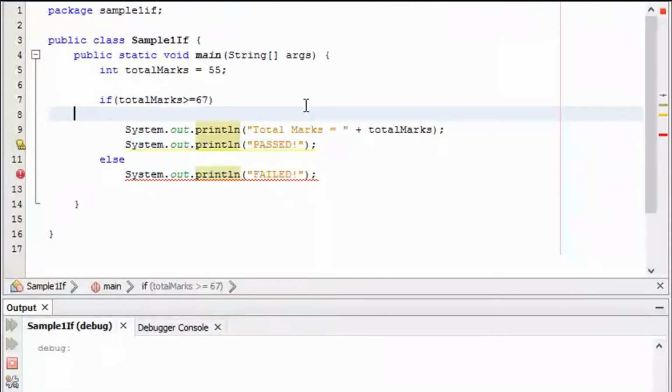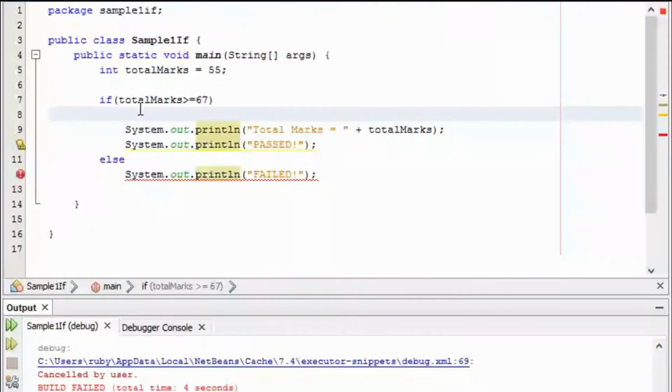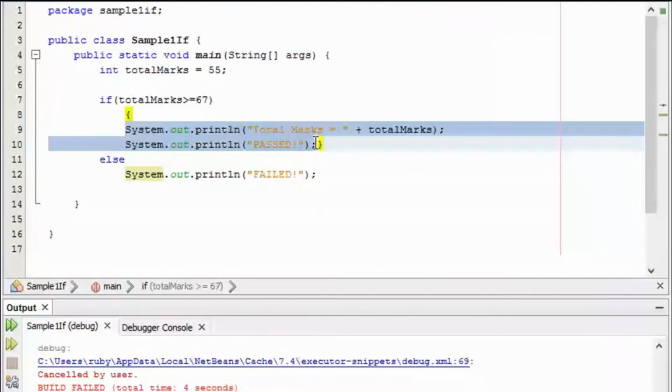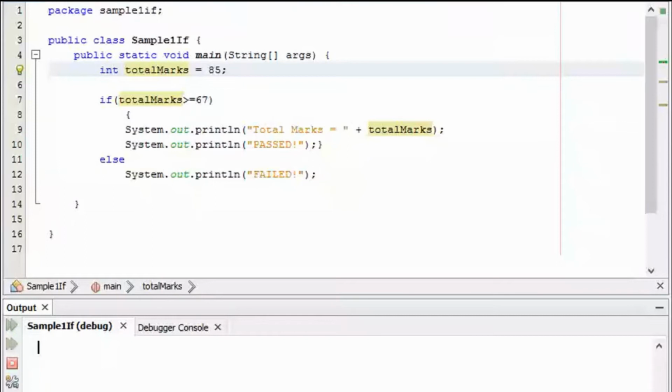So let's just cancel that. Why? Because I need to enclose it with begin and end. So let's put begin for our if and then end. So these are now our statements, the statements to be done if this condition is true. Now let me run that. Let me put it back to 85. Let me run this program. So see, total marks equal to 85, and then it says pass.